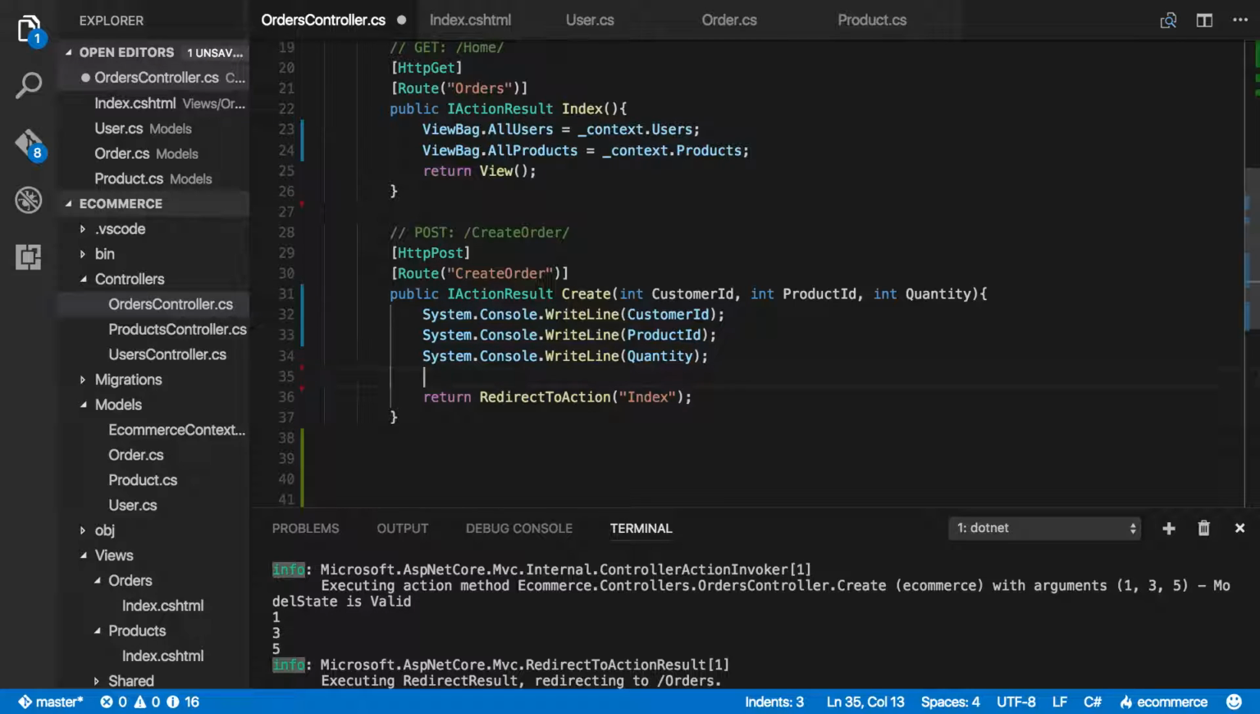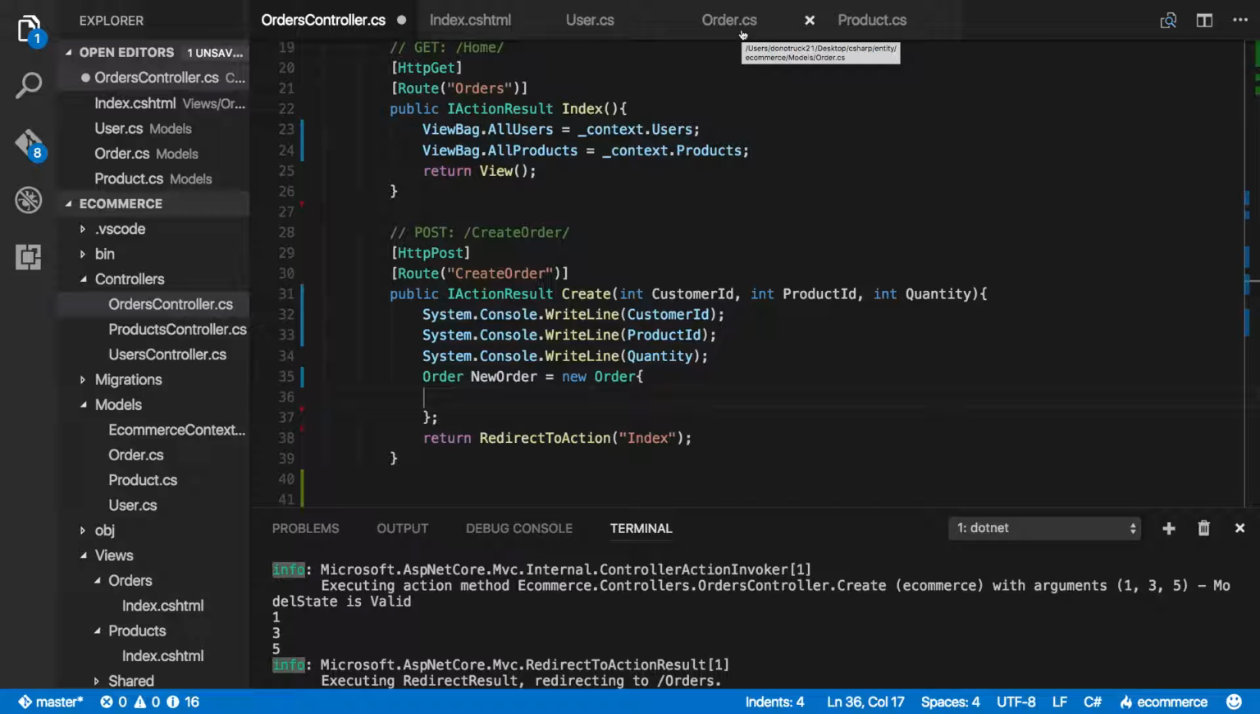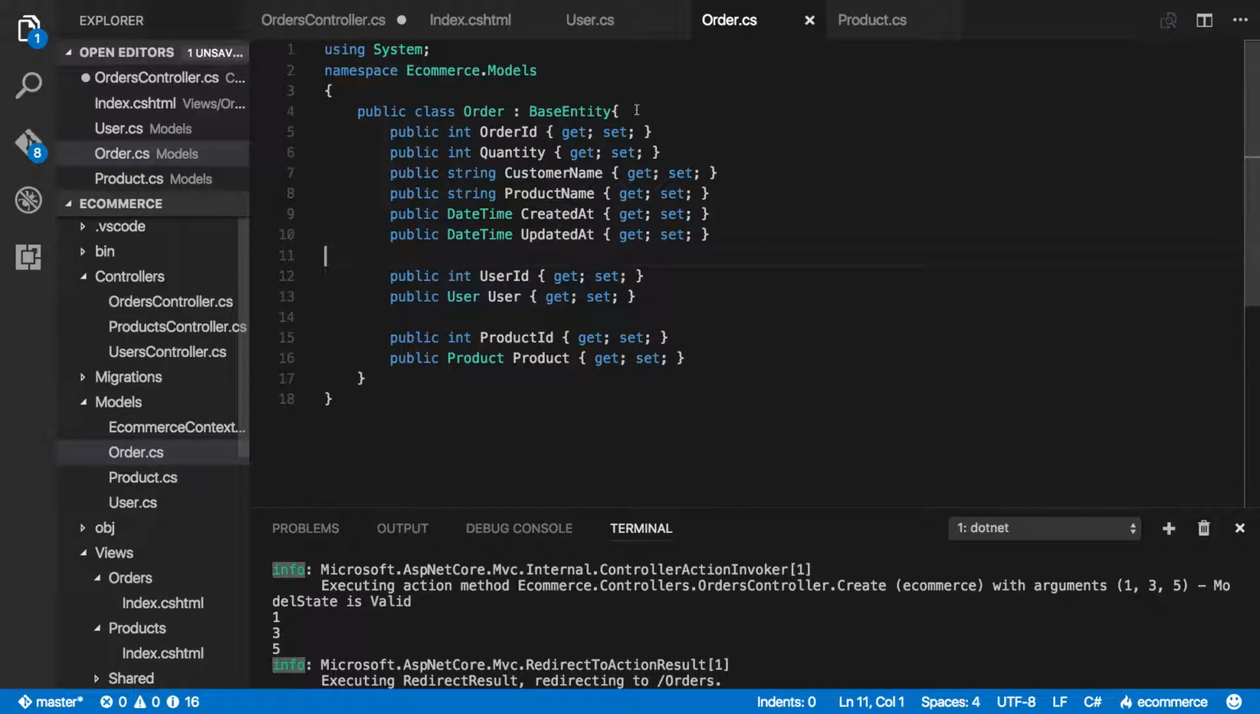What object do we want? Order. What should we call it? New order is going to equal a new order. Cool. And what am I saving? Shall we take a look at the model? Yes, please. Do we need to fetch the user object and the product? Oh no, we do that when we query, not when we save. Because when we save, what are we saving into? Just the foreign key, which is literally just an integer, right? Cool. So good thought though.